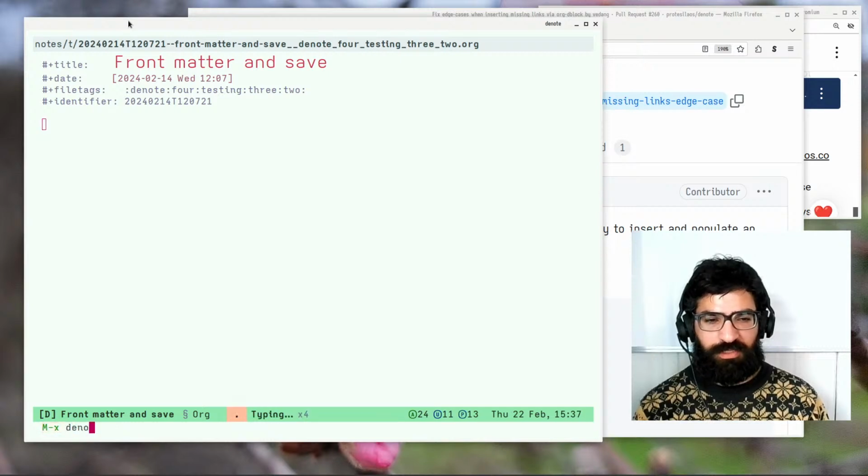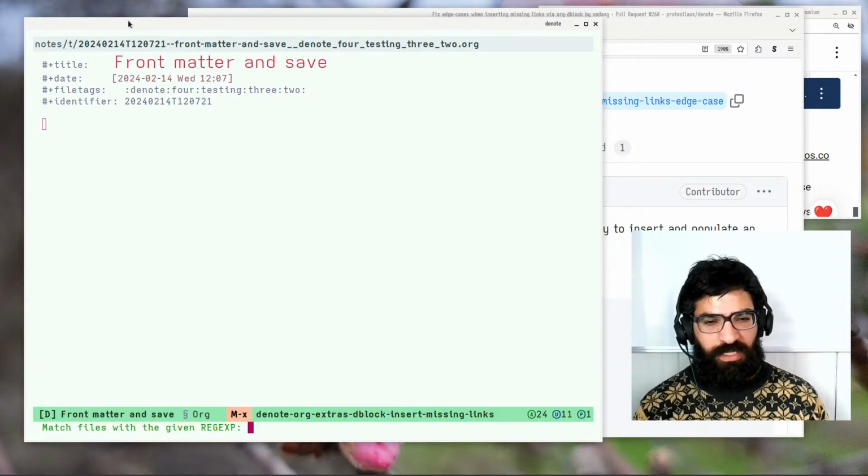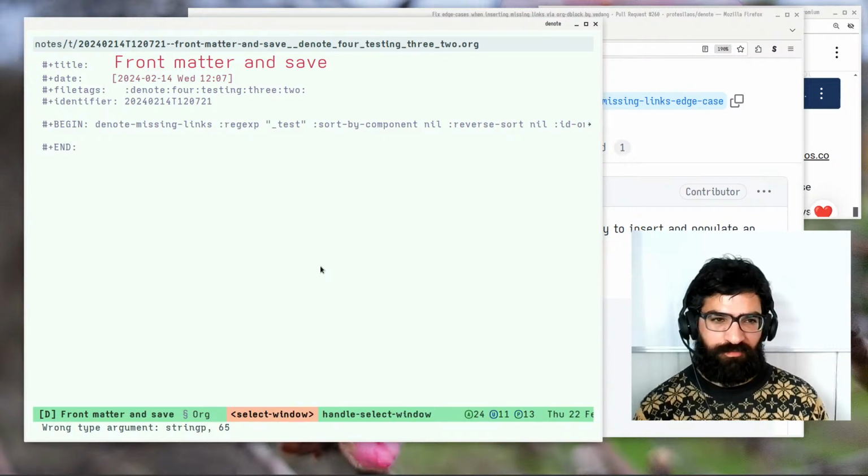So let's do the denote-dblock-missing-links. So we have this Org dynamic block: match files with the given regular expression. So let's do test. I see. Wrong type argument, stringp. So this is what Vedang is referring to.